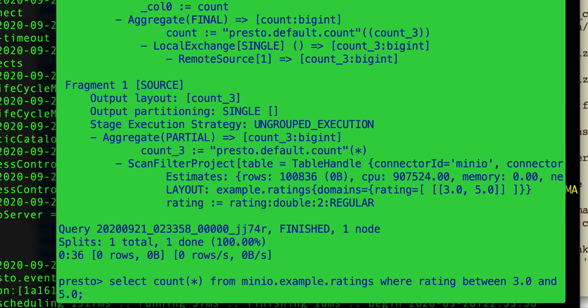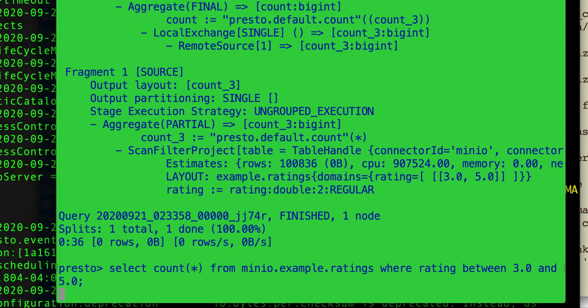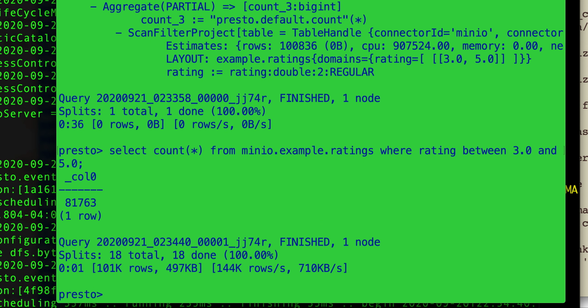You won't see much difference, but already we have seen how the plan is going to be, and you get 81,763 rows as the output. You can see near to 1 millisecond was the time that is taken for executing it.